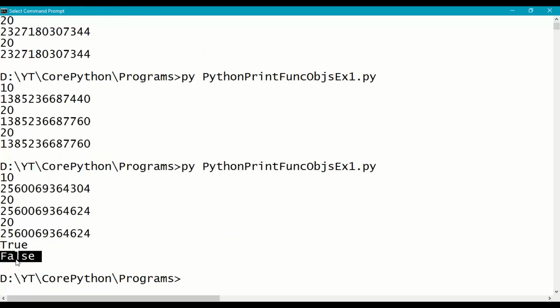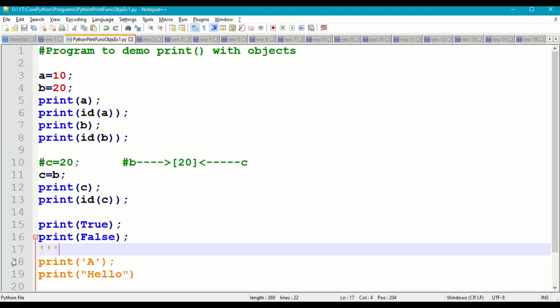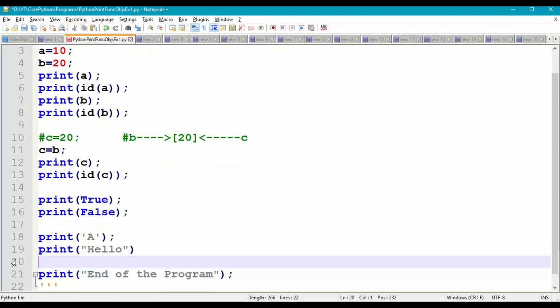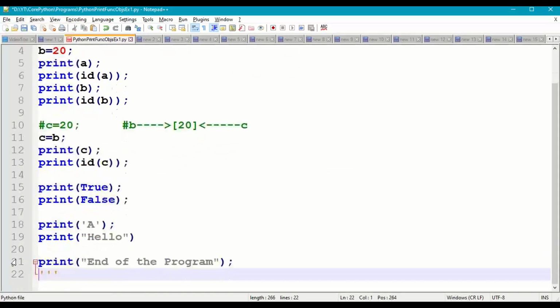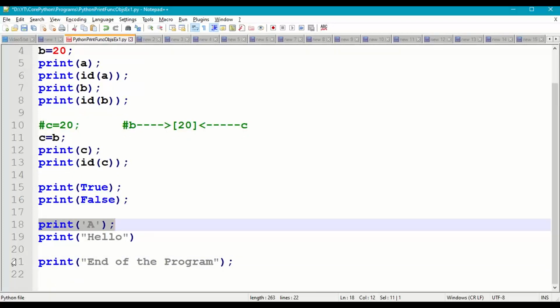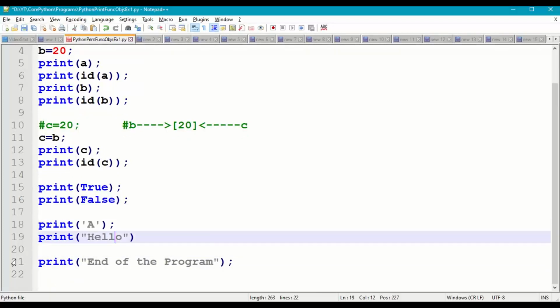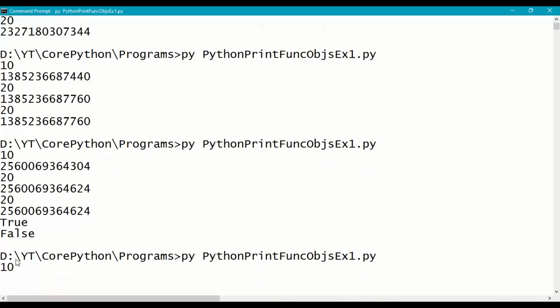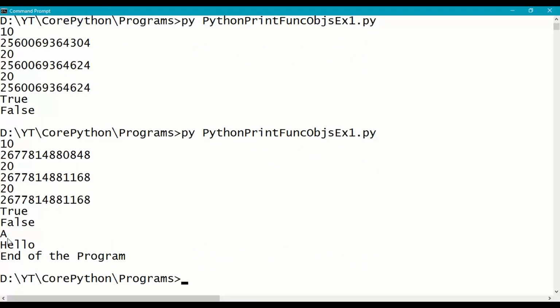These are temporary Boolean values because we are not storing them in variables. Similarly, I can also take character A. Though we take character A, internally it is a string. Similarly, the hello string. In Python, we don't have the concept of a character value, so a character is also a string. So this is string A, string hello, and finally the string end of the program. Space is also one character in a string.